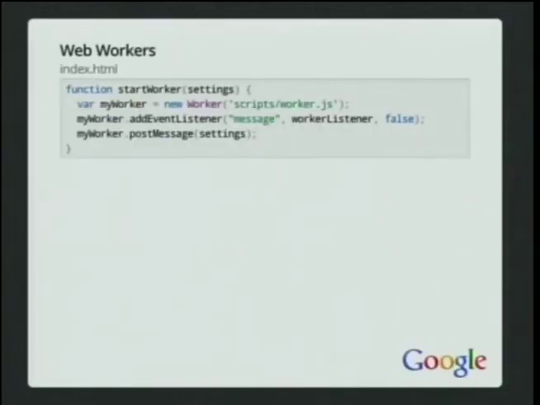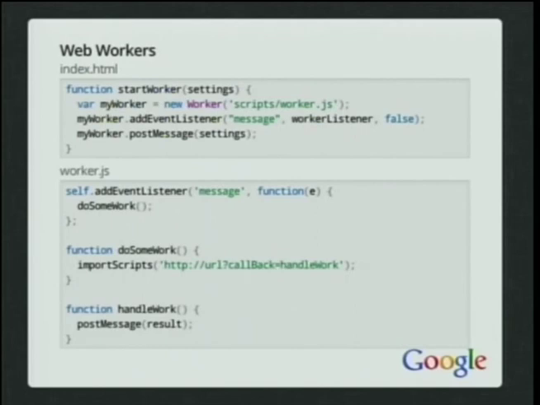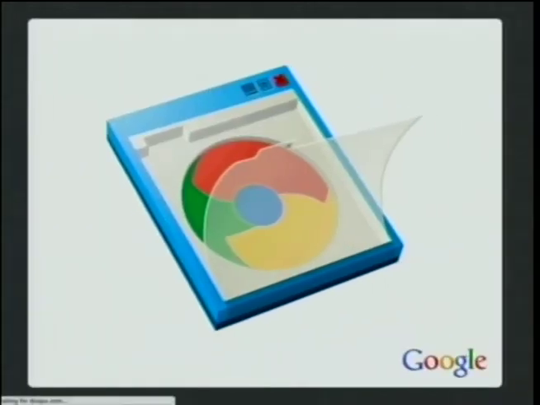Web workers, another really cool one, right? How often have you seen that, like, hey, your browser's stuck, show up? With web workers, you start a worker, you put all the JavaScript you want in another file, and then you've got these to go. Tools and resources.